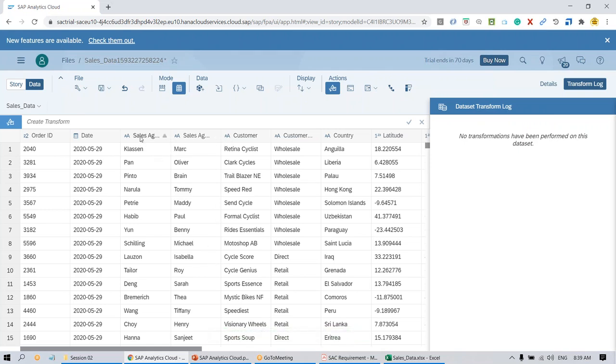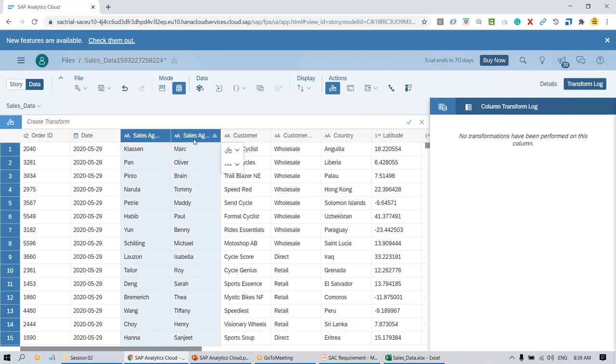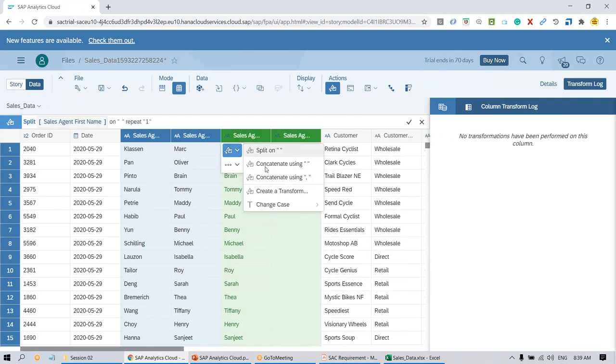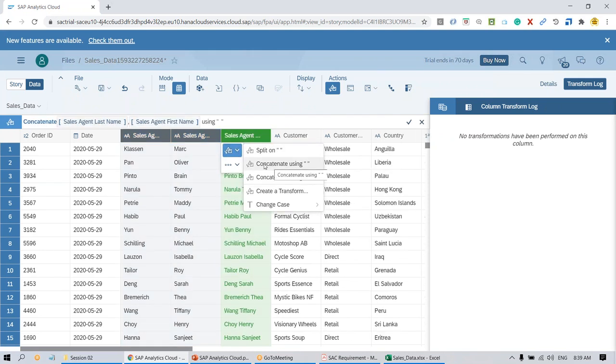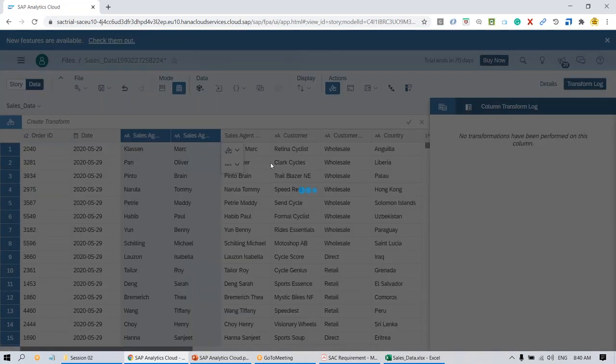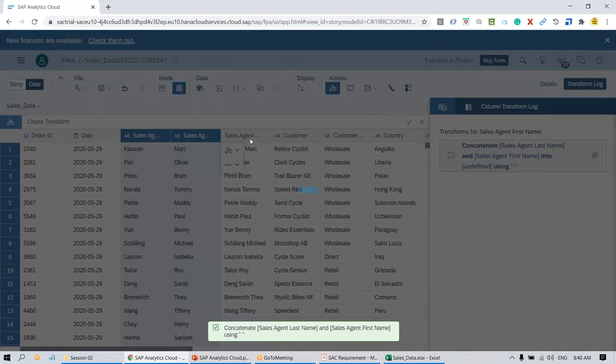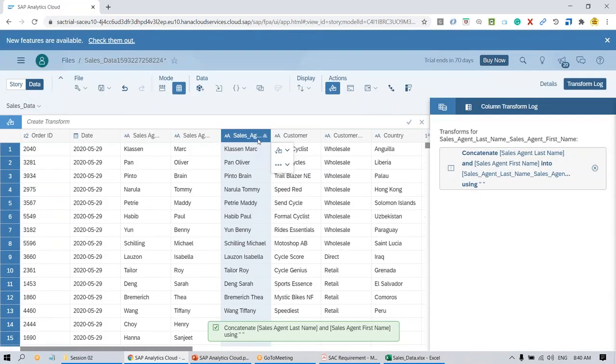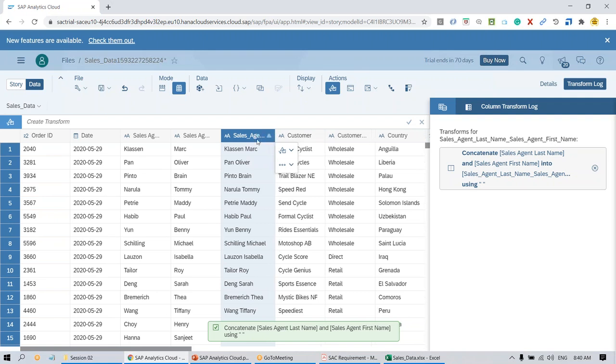I can again click both, sales agent first name, last name, go back to transformation option. You can split, you can concatenate. Yeah, so I'll concatenate and you see I got a new column called sales agent. Everyone clear? The first step of data wrangling. What type of model is this? What do you think? Acquired data model it is. Okay, so now I can come back, I can double click on column name, I can change the name.